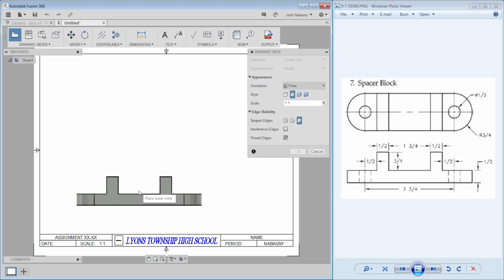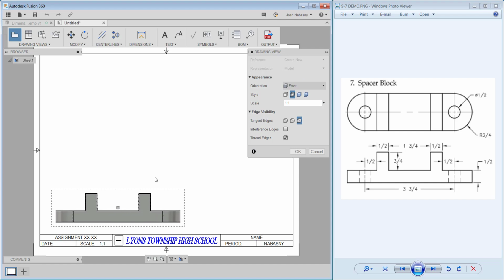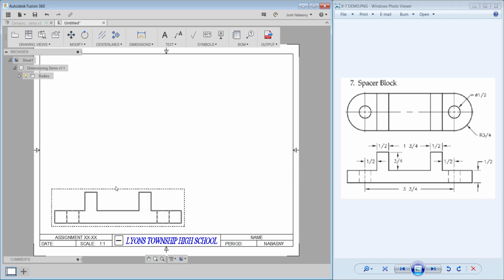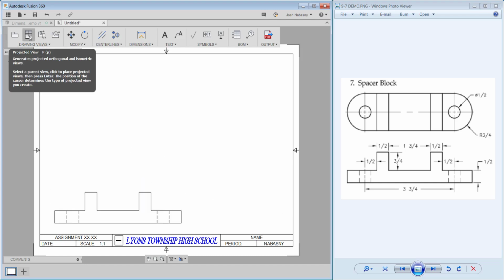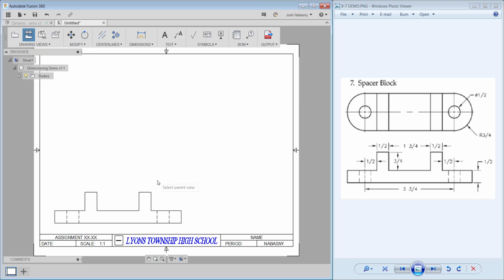Now I could place down my base view. That's the first view it wants me to place. I'm going to click just by placing it down, and then I'll hit enter on my keyboard to confirm that. Once that's placed down, I need to get projected views, my top and my right side view. So all I have to do is hit projected view up here, or hit P on the keyboard. It wants me to select a parent view.